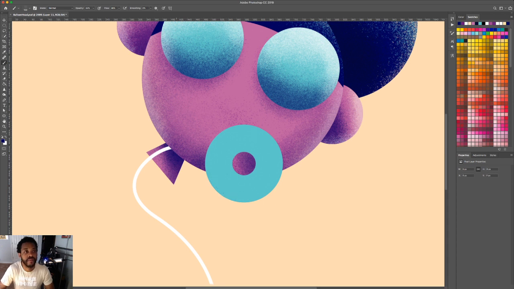All right, so we're going to work on these lips here. Let's turn this opacity down just a little bit and this flow down. Just want to give it a little bit of freedom where we can gradually build up these shadows. Again, just lightly adding that in there.